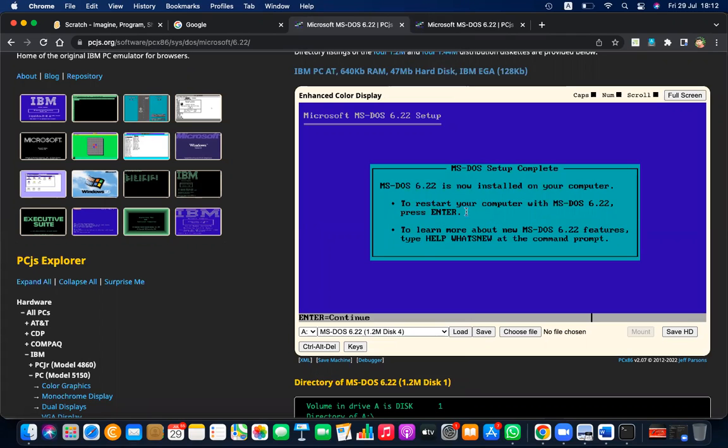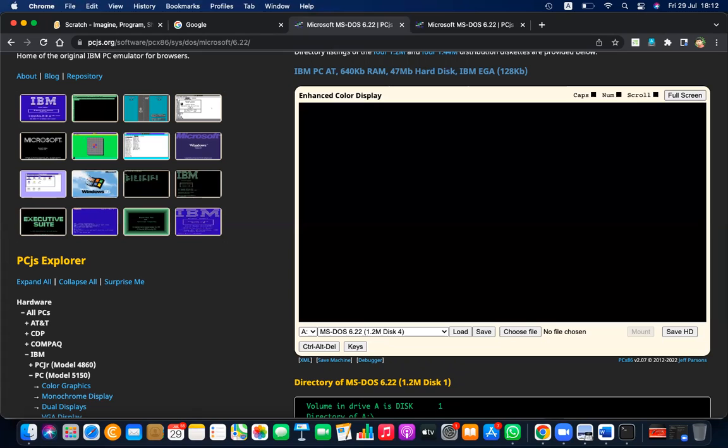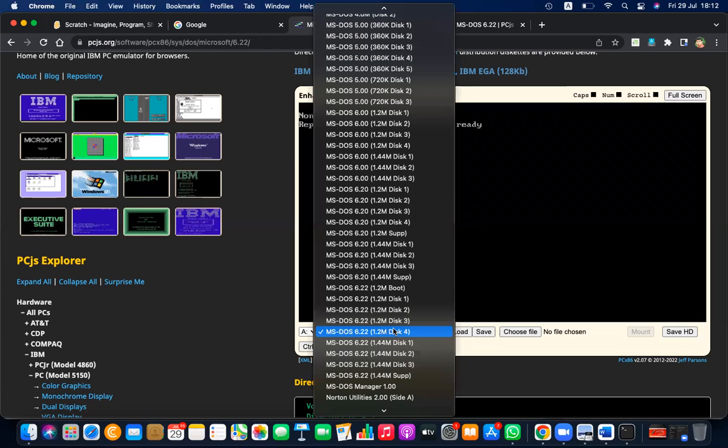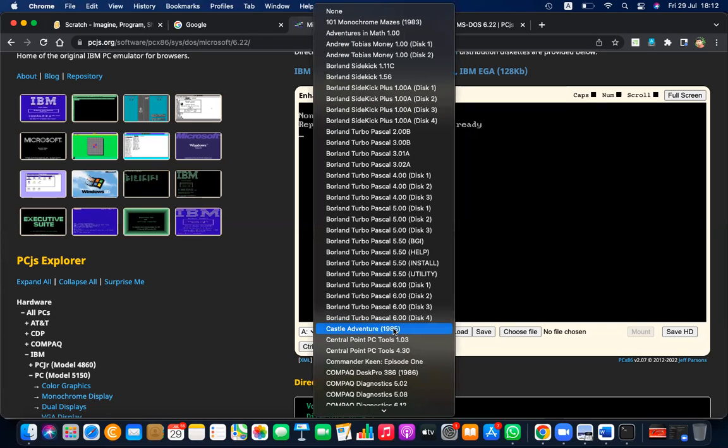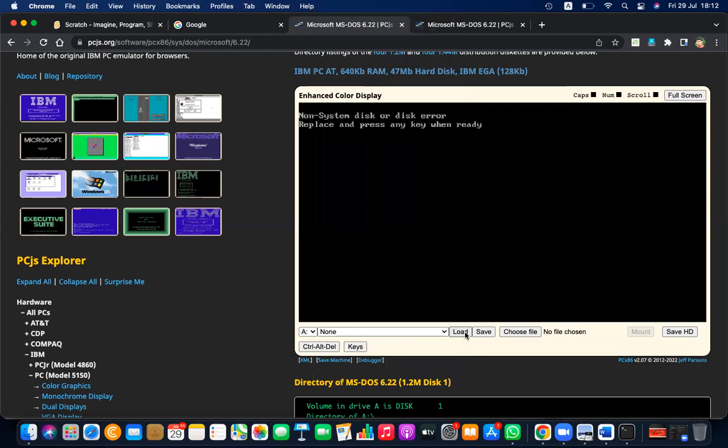Now it's installed on your computer. To restart the computer, press enter. Okay, I have entered. Oh, now actually I have to remove this. Is there a none feature? Let's choose none, and press enter or Ctrl+Alt+Delete again. Okay, now you can see it started.